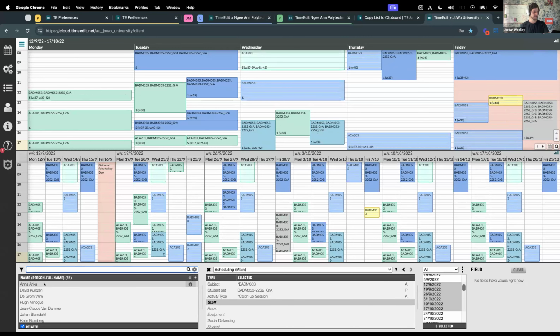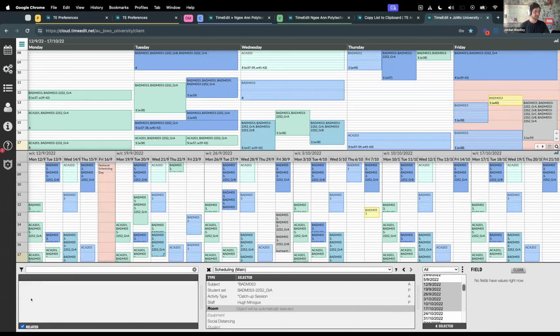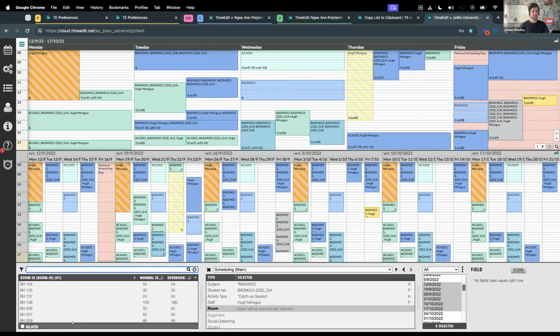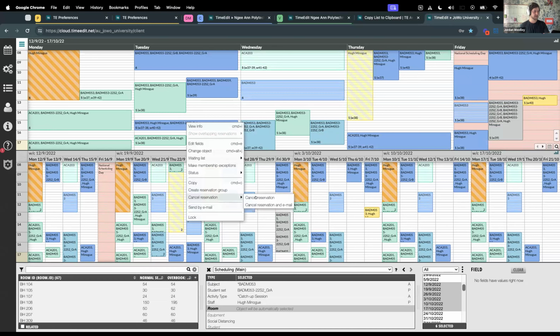Let's make it a catch-up session. Let's pick a staff member. Now, I've got a very busy calendar up here. In order to give me some space to schedule, I'm just going to cancel a couple of things so we know what we're looking at.